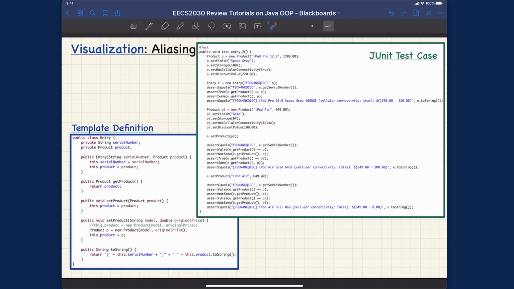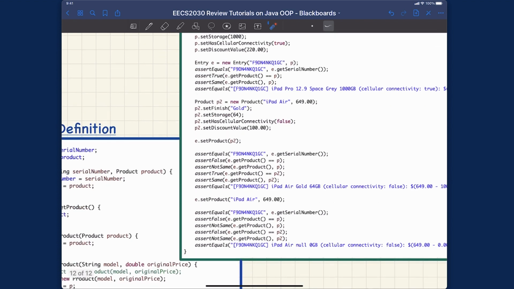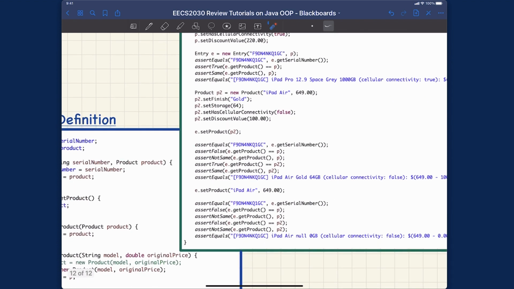And specifically we want to trace TestEntry 2, and we want to see how we can set the entry's products the first time, and then the second time, and then the third time. So this is what we would like to see throughout the course of the code.